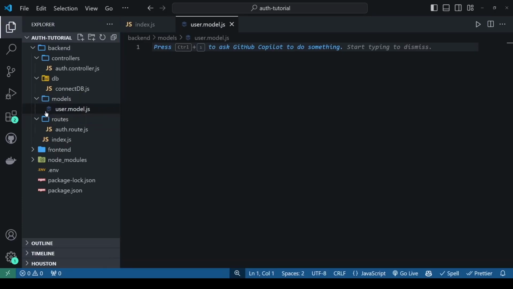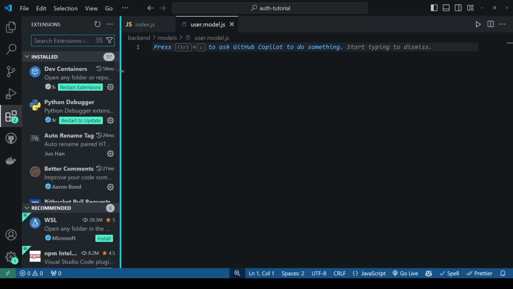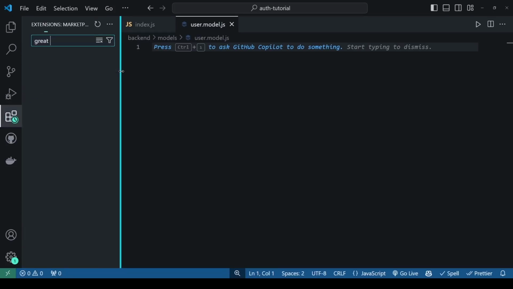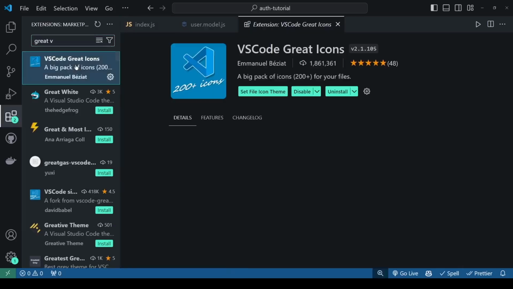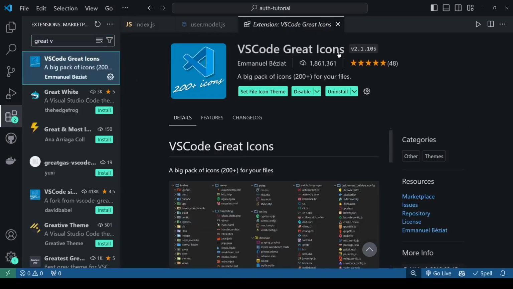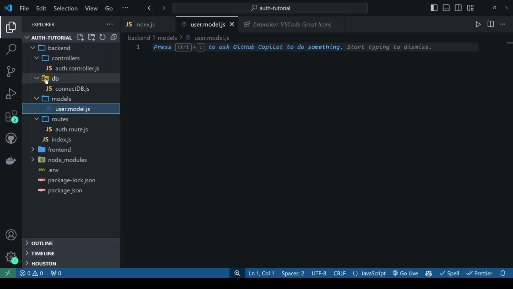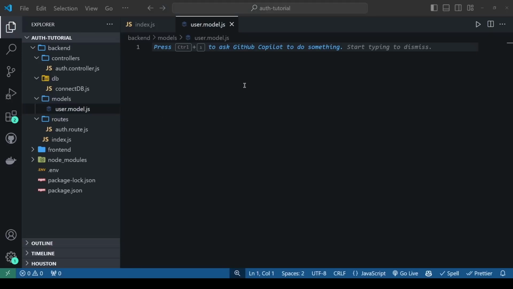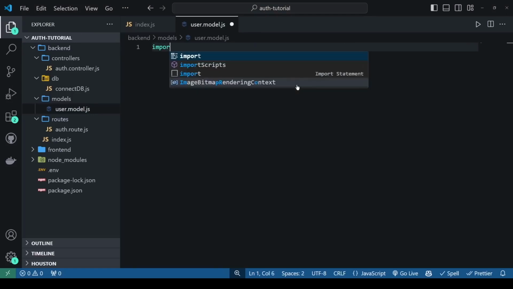Even though the logo is a bit different, this is just a regular JavaScript file. I just got this icon because I am using this extension called VS Code Great Icons. I am using this one, that's why I see all these folders and icons. Okay, just to keep that in mind. And now we can just create this user model by using Mongoose.